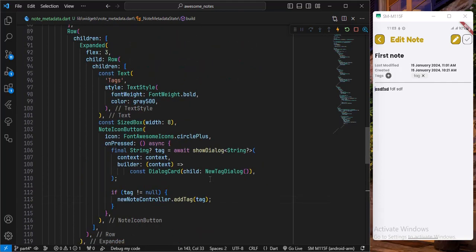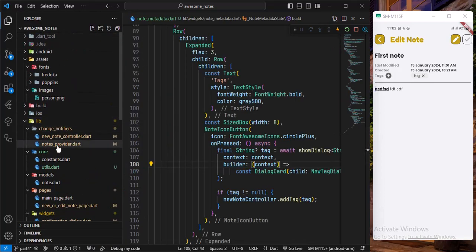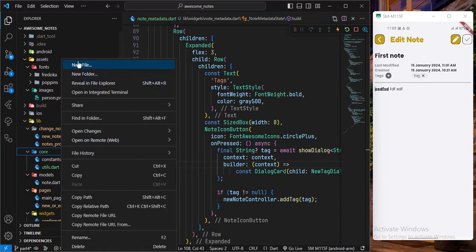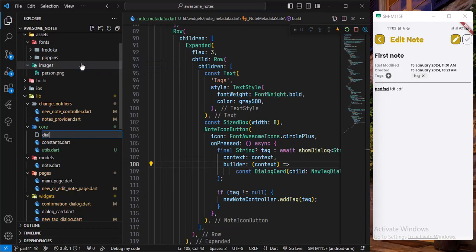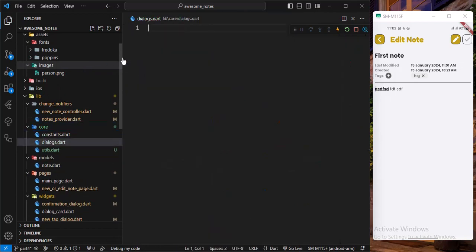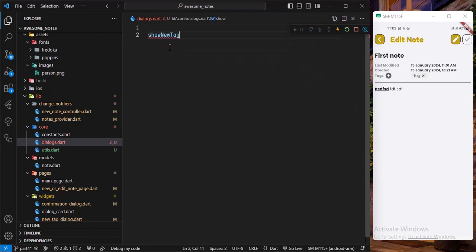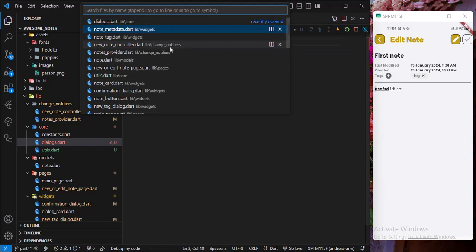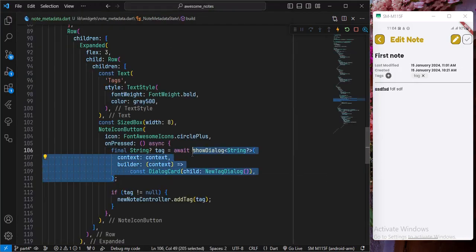So we can copy this code, but first of all, I want to declare this in a different file. So I'll go to the core and then create a new file called dialogs.dart, and in here I will say show new tag dialog, and then I will return this dialog.